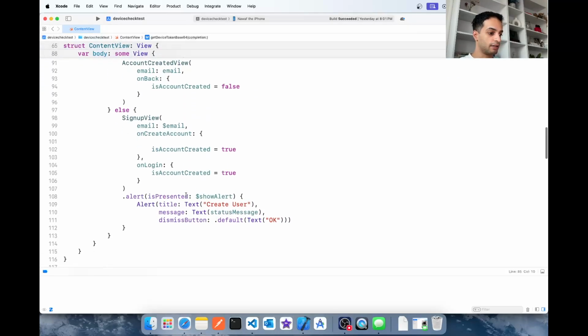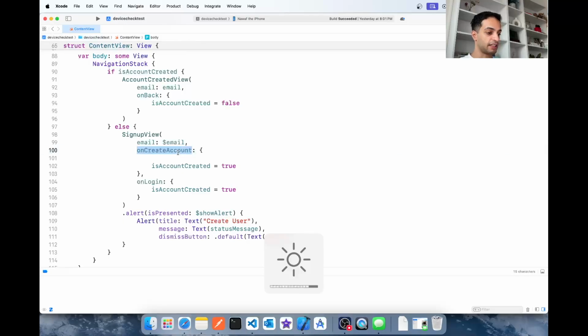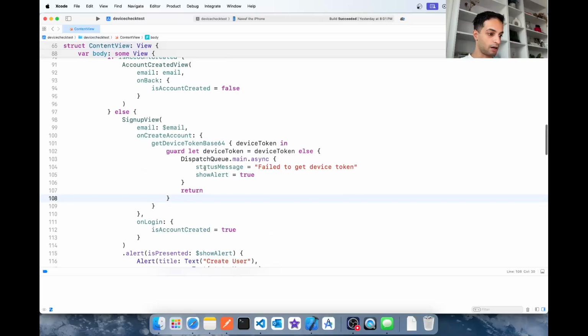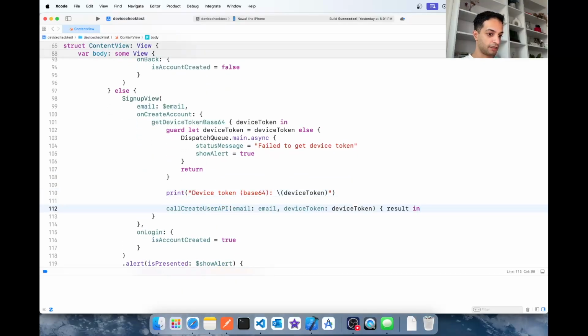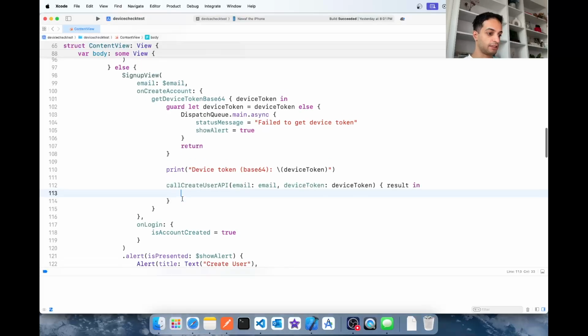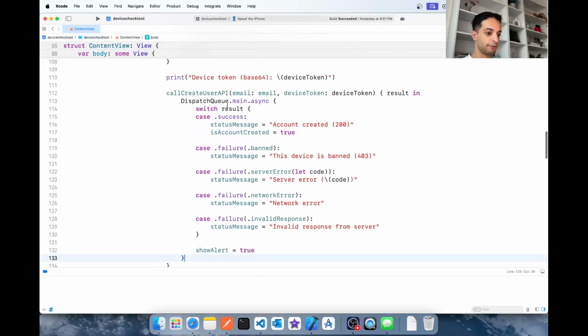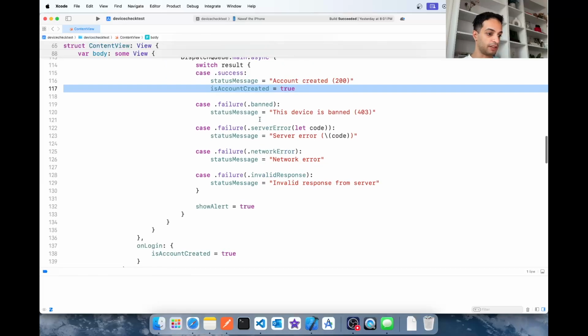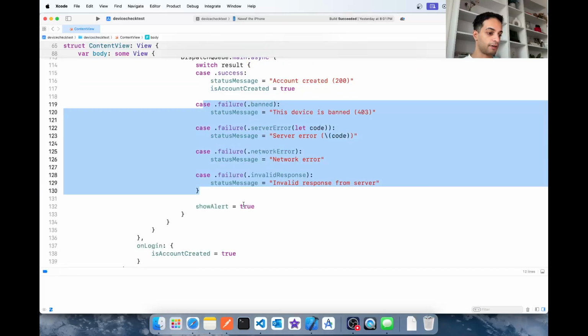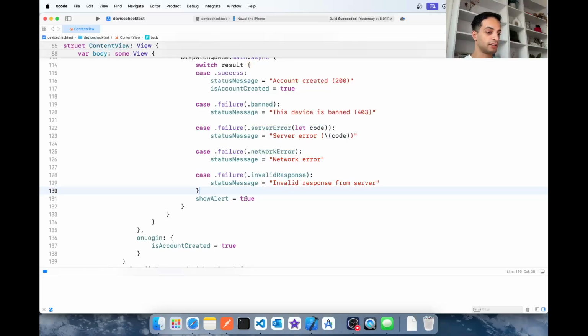Let's go down here, and then on create account, that's what we want to code. And here, let's do this. First, get the device token. This is a guard in case things fail. We print it out for debugging. And then we actually call the API like this. And then inside it, this is what we're going to do. We're going to call the API and we're going to check the result. If the result is successful, then we're going to switch view using this state variable over here. If not, then we're going to show the error and then show an alert. Okay, so that's for creating the account.